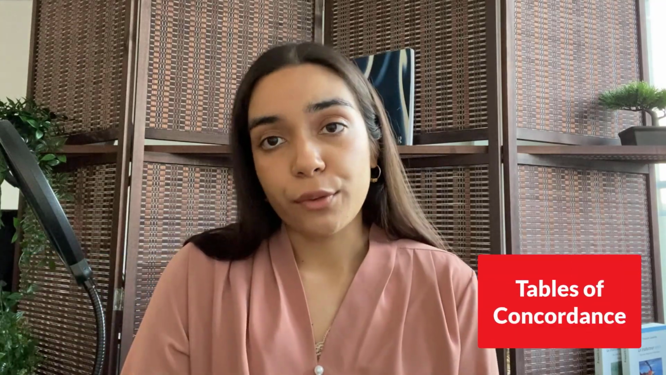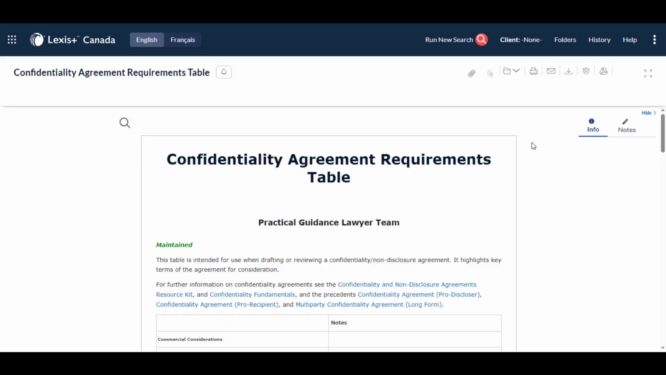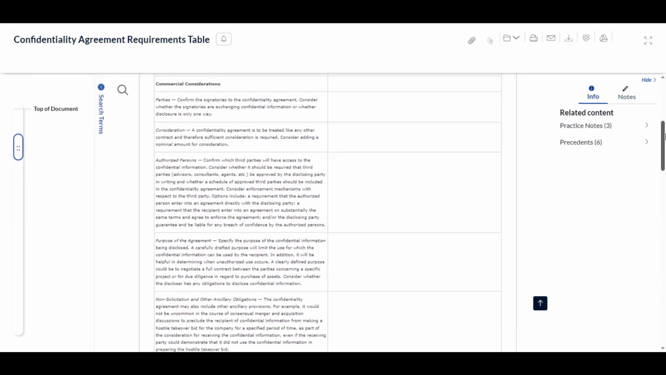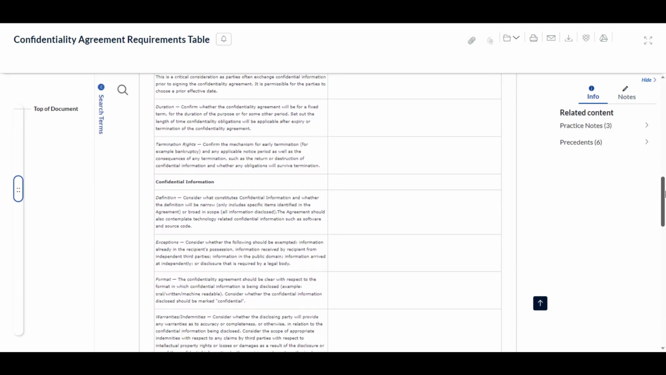Some of them will allow you to compare legislation and or rules across different jurisdictions for a specific task or topic. Those are called table of concordance. Sometimes you'll even get tables that will discuss the different elements you should consider when drafting a document, such as the one on screen, which you can easily access under the flowchart option in the related content box next to the template we used for this demonstration.